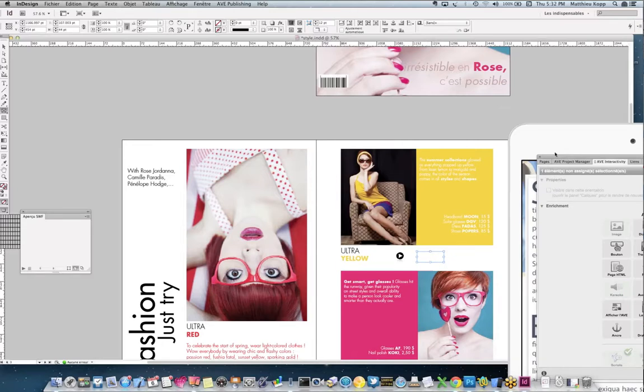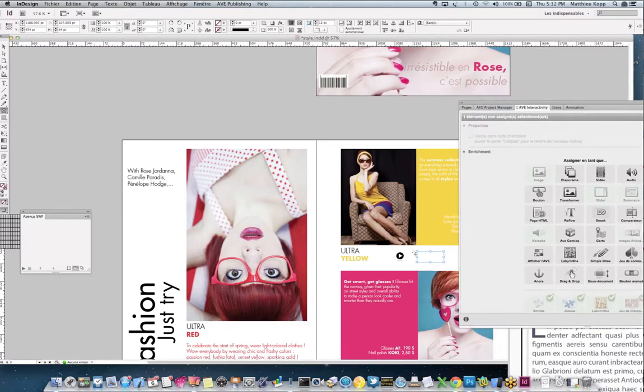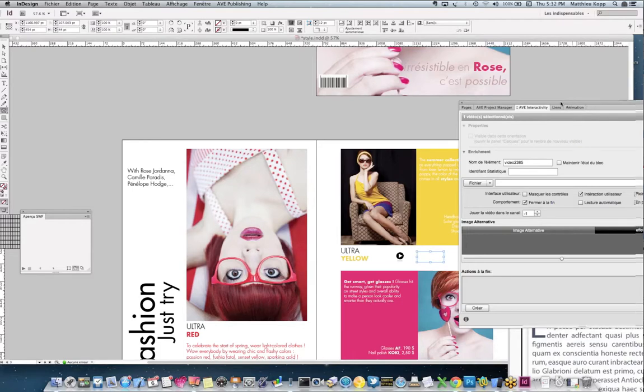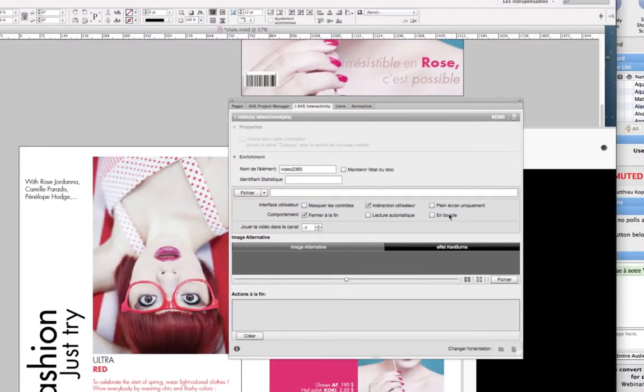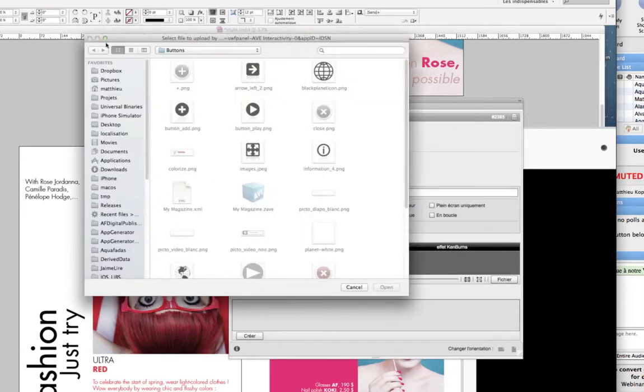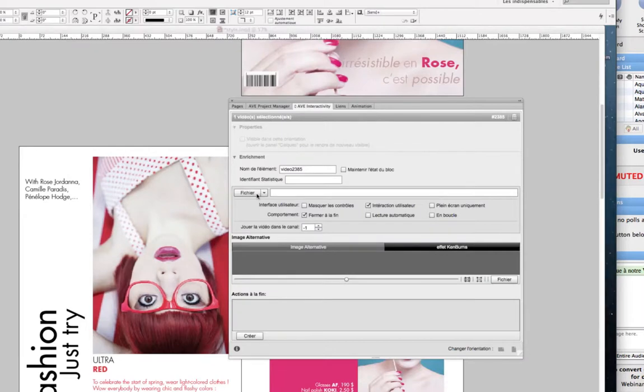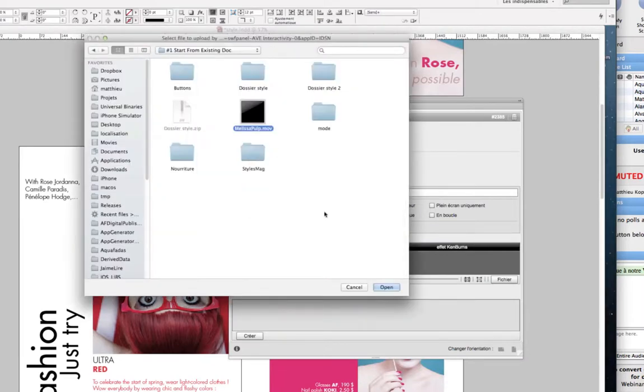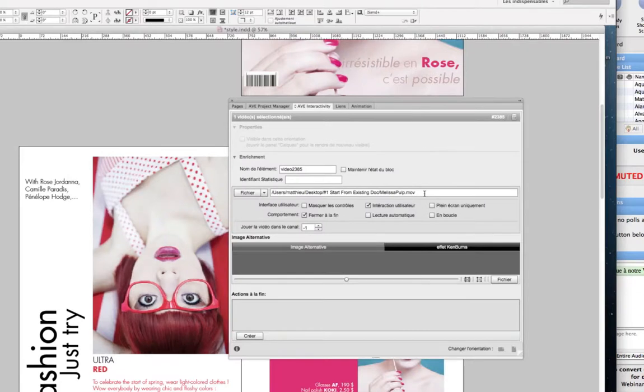To do that, I will first of all configure the video object. So clicking on that invisible box, then selecting video from my interactivity panel, I will choose a file that has the video. As you can see here, I have the choice between choosing a file or streaming from a web address. Here, just choosing a file. I have a video here. And here is the path of my video. And I will say that it's full screen only.